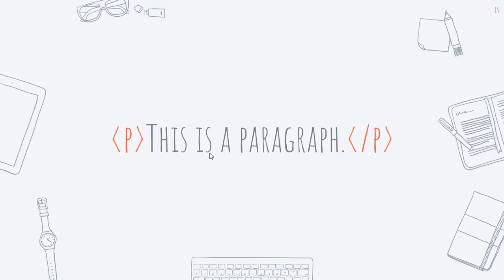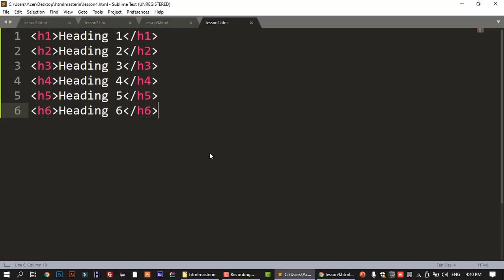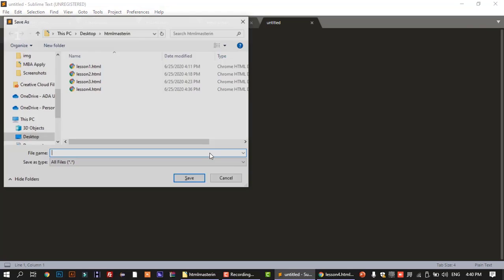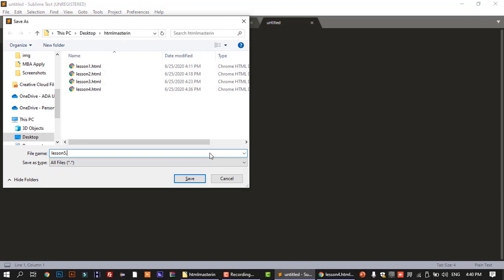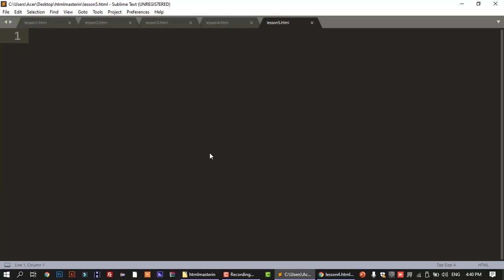So let's see that in action. I'm gonna create lesson 5.html. So P and tab, it will create a paragraph. There's another very useful shortcut in Sublime Text, which is the lorem shortcut.